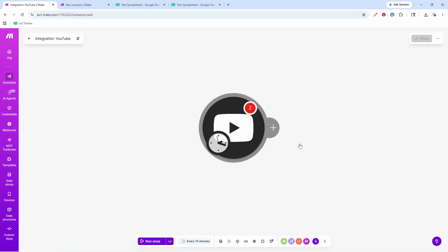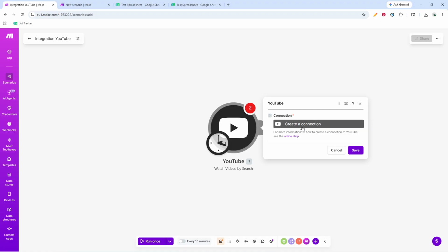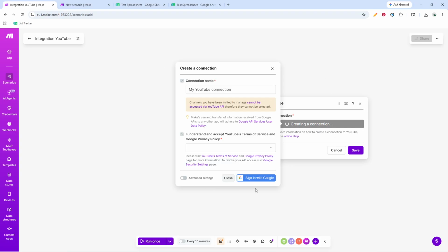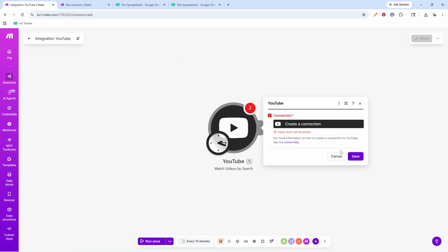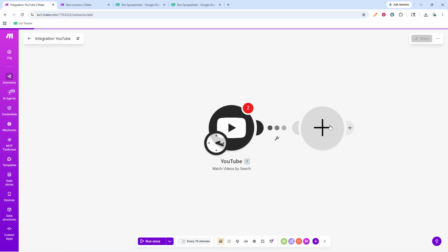When prompted, connect your YouTube account securely, then pick the channel or a specific playlist you want to monitor. Choosing a playlist is great if you only want posts for a certain series, while selecting the whole channel will capture everything you publish.